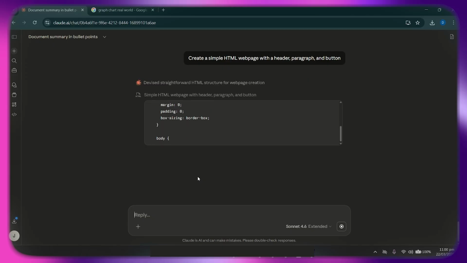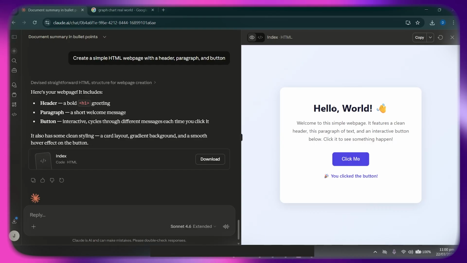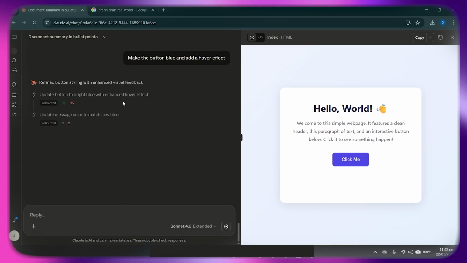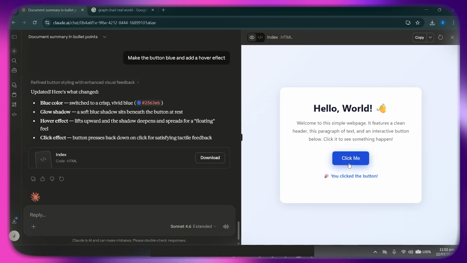Feature 3. Artifacts. Create a simple HTML web page with a header, paragraph, and button. The code appears in a separate panel. You can preview it, copy it, modify it, and download it. Make the button blue and add a hover effect. The artifact updates instantly. This is incredible for web development, writing documents, creating presentations, and building tools.